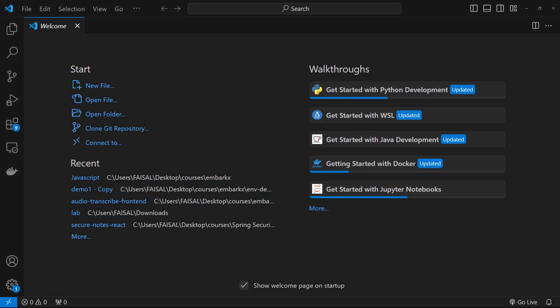Now, once you have successfully installed Visual Studio Code, you would see a page like this. So if you open Visual Studio Code for the first time, you'll see this welcome page.